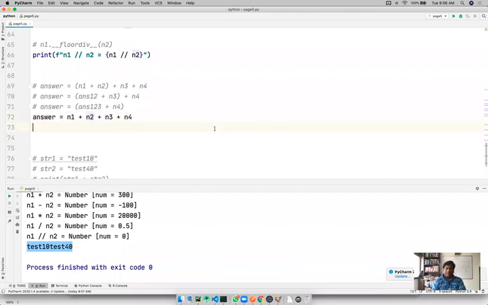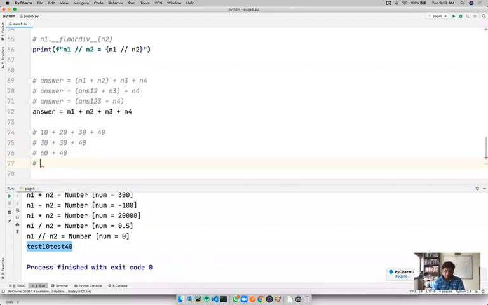This is exactly similar to 10 plus 20 plus 30 plus 40. How do you perform this? You first add 10 plus 20, which becomes 30. Then 30 plus 30 becomes 60, and now 60 plus 40 becomes 100. So if you can understand this, you can easily understand what it is doing here.